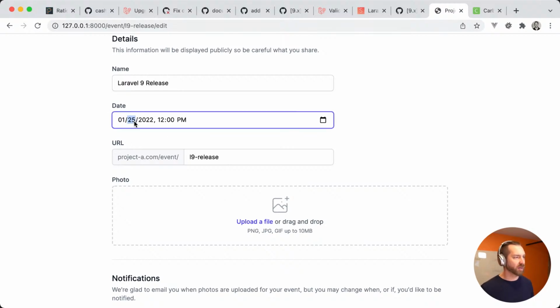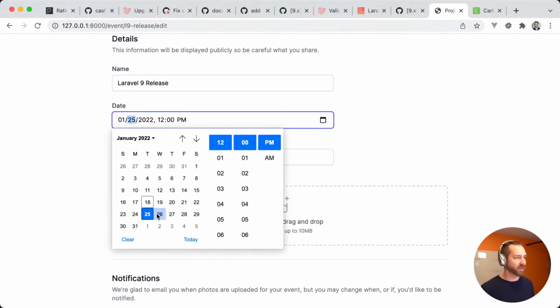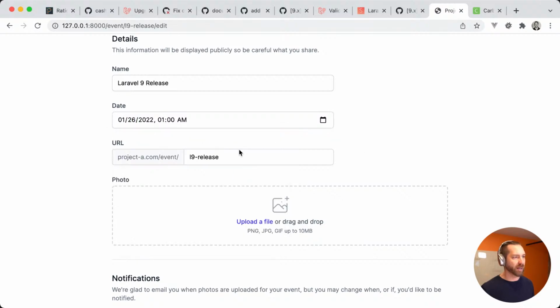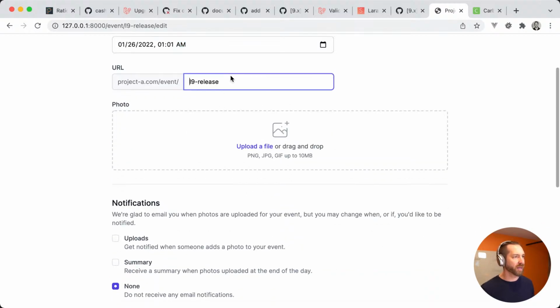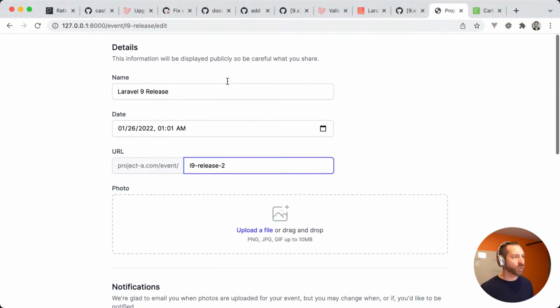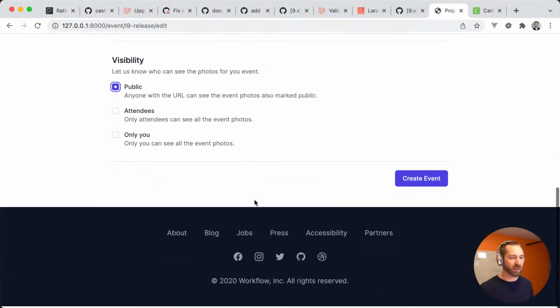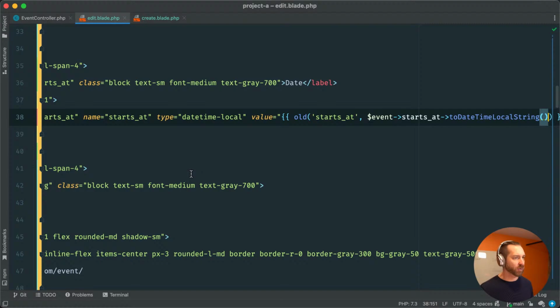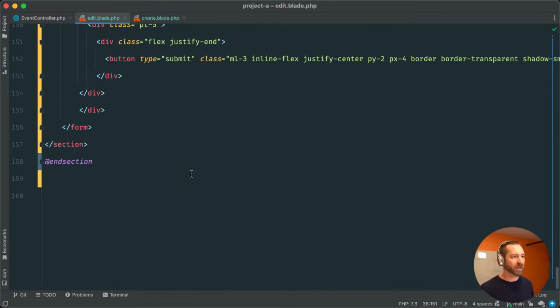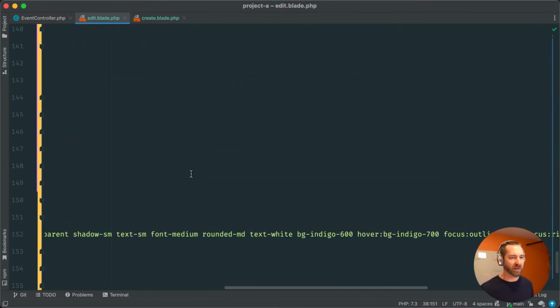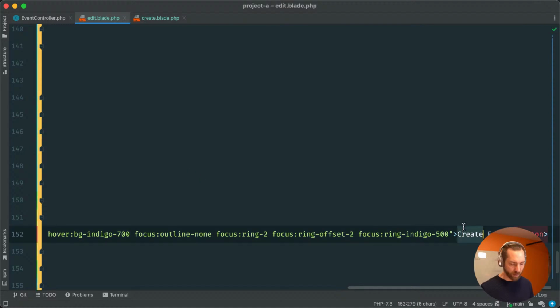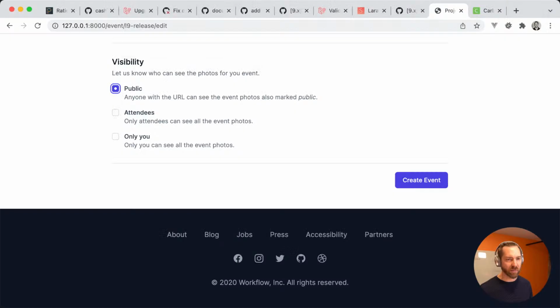So I'm just gonna, we'll move the release date back a day and make it at 1 a.m. 1:01 a.m. How about that? Cool. And we'll make it Laravel 9 release 2 and just all the stupid little stuff you would expect here. So let's move this to uploads in public. And that probably shouldn't say create event. Let's just have this say update event. I'm not going to refresh the page, but let's just call it update event.